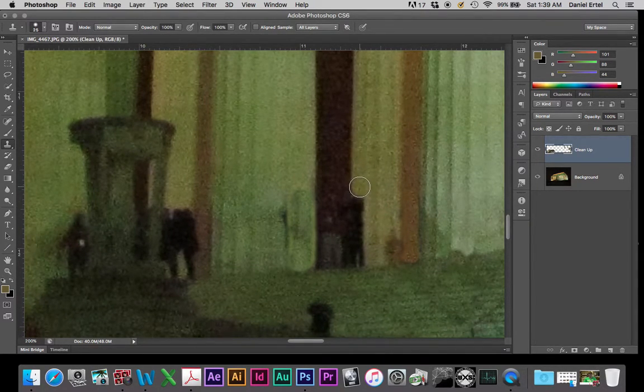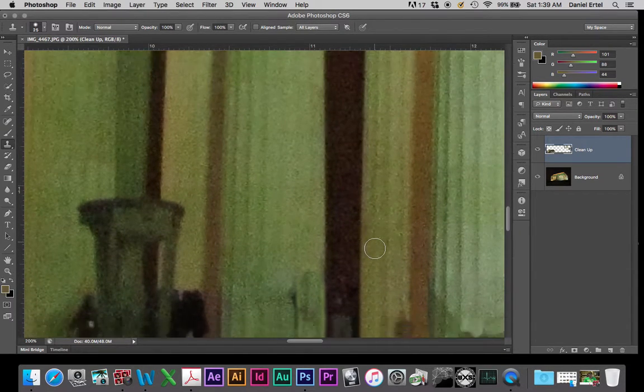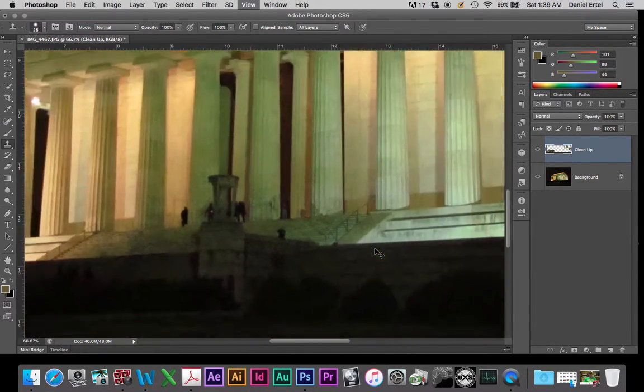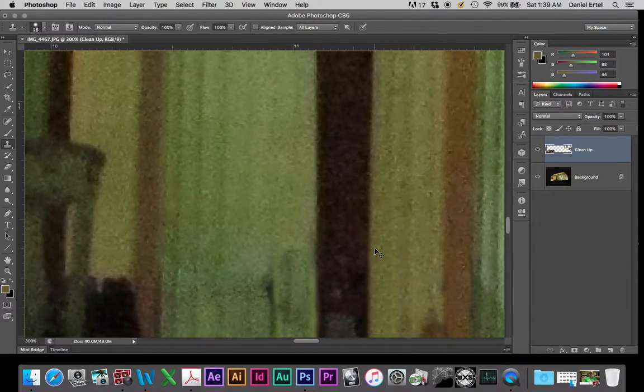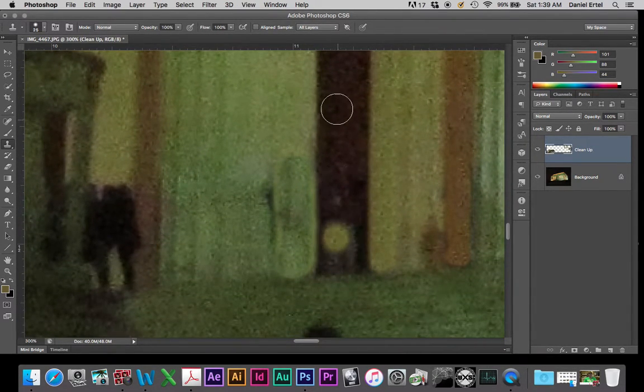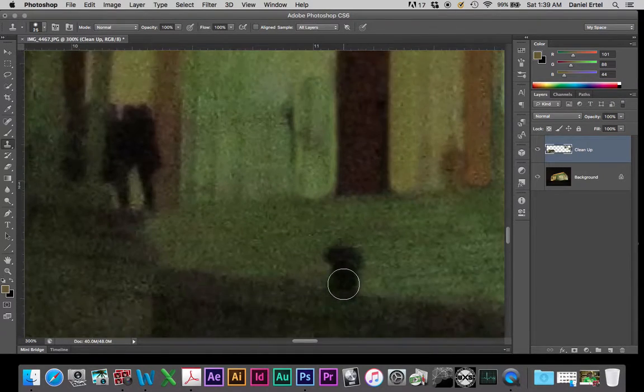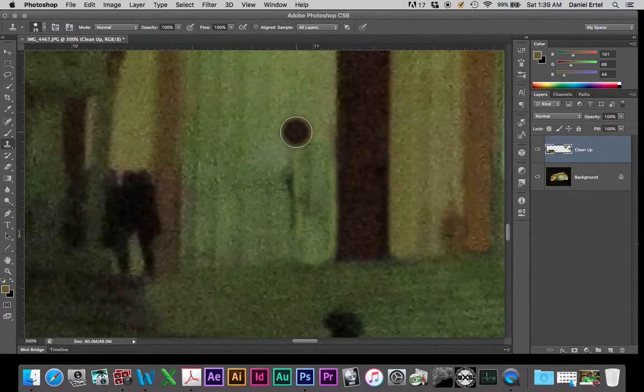As you can see, I'm just kind of trying to paint in the areas that are missing. Clearly it's looking a little bit odd right now. Sometimes the other hard thing is actually telling what you're looking at when you're zoomed in like this. I have no idea what that actually is, but I'm just going to paint over that. I don't like that dark spot there.